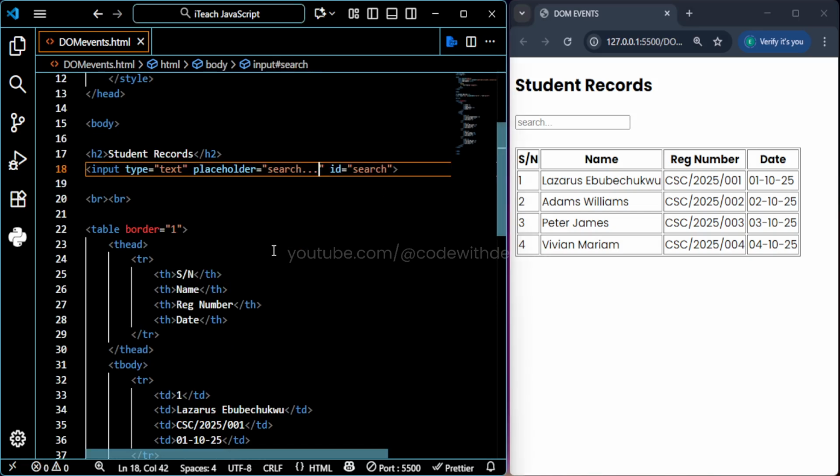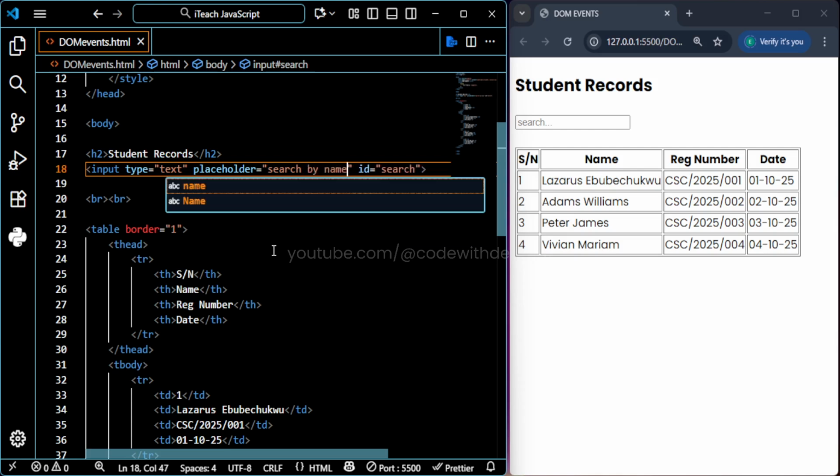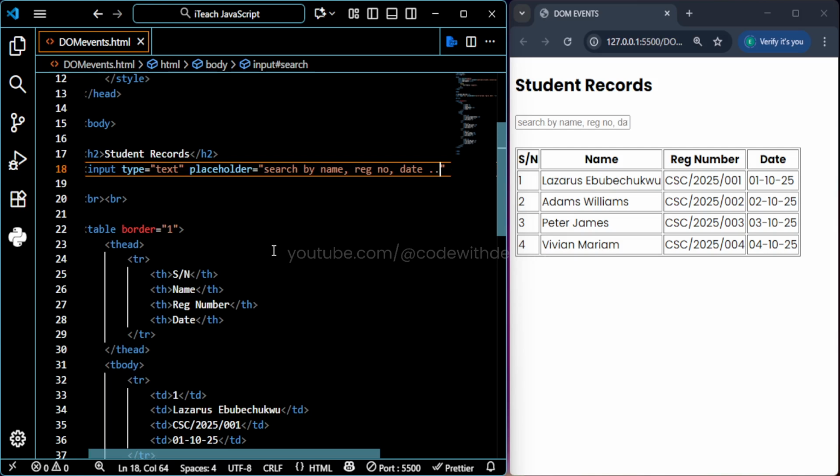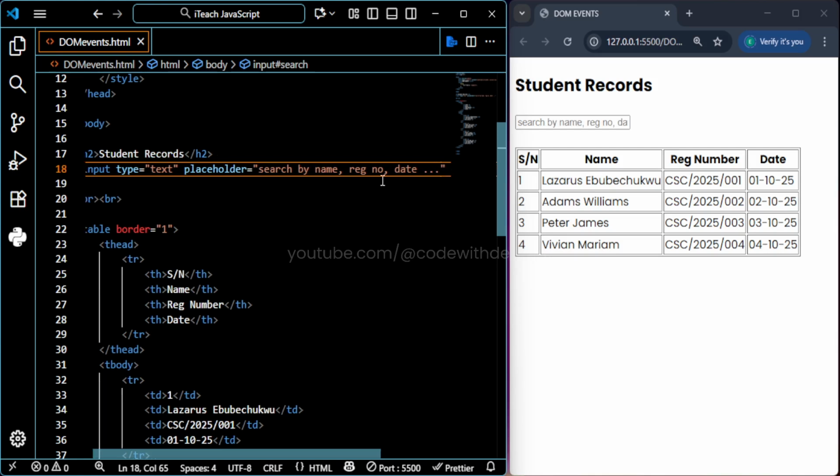So in the placeholder you can say search by name, reg number, date, and so on.